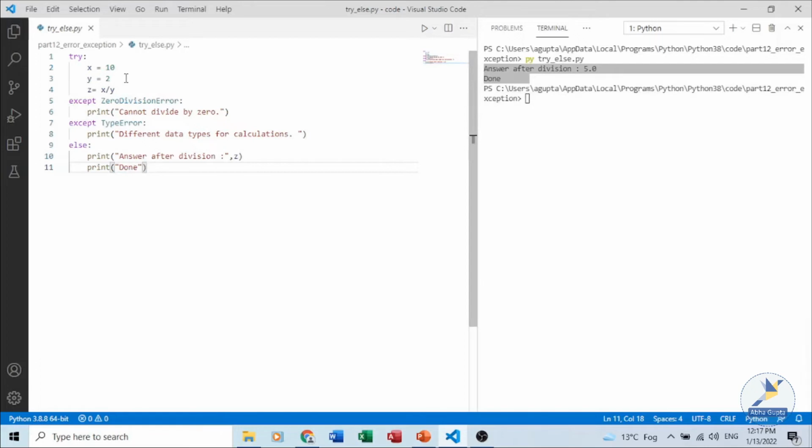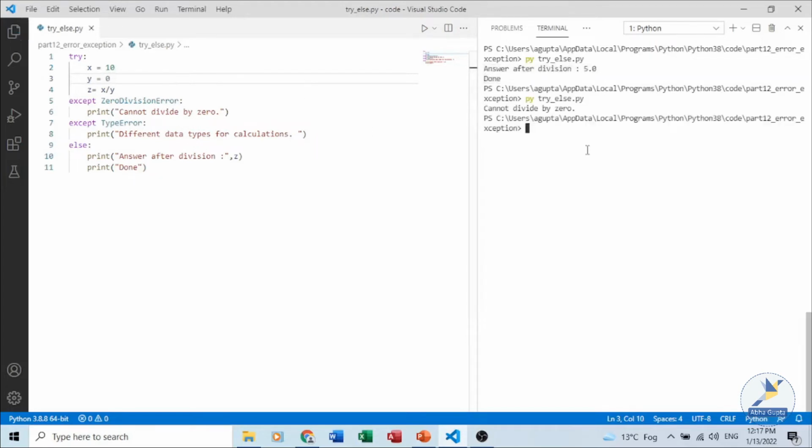If we make changes, we change this value to 0, then else will not be executed. Only this except clause, you could see the exception is being handled, cannot divide by 0, and the program has ended.